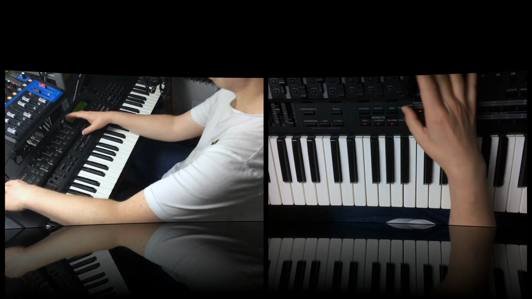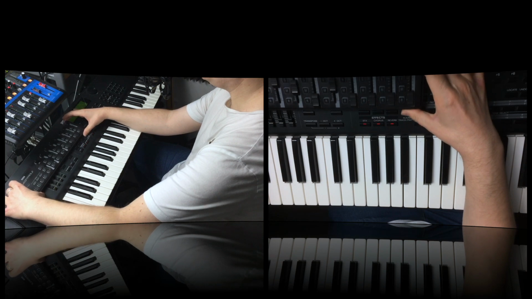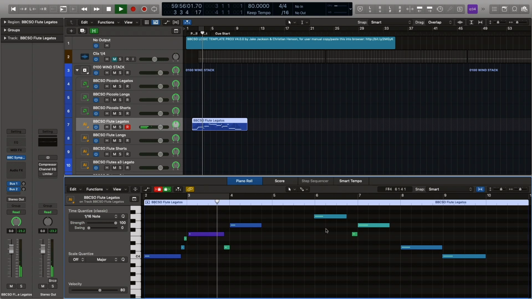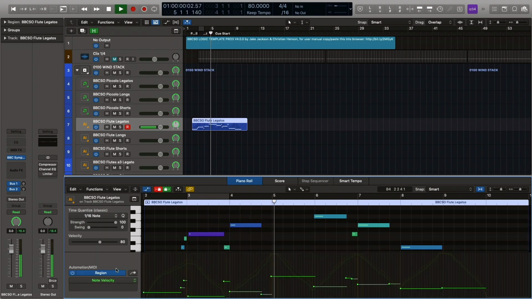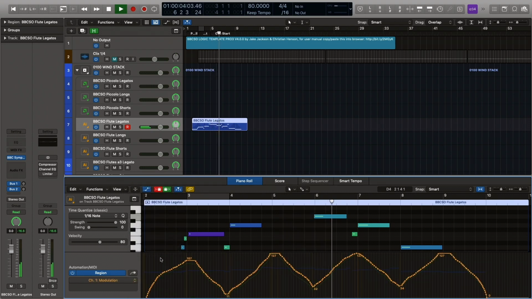So let's have a look at some other instruments to create our ambient ethereal sounds. You'll see me using two sliders. One controls the dynamics and one controls the amount of vibrato. So you can see the result of using the NanoKontrol.